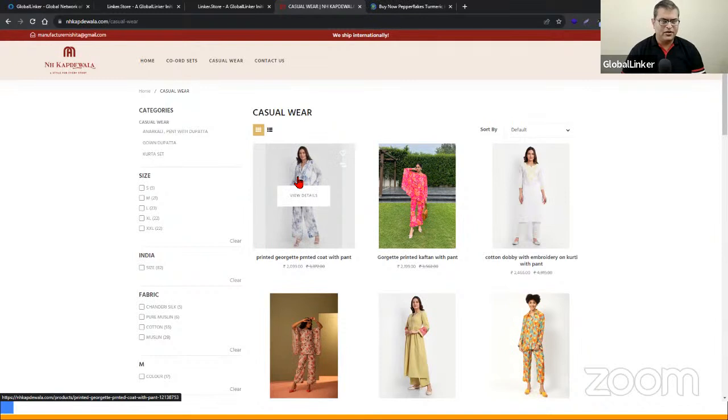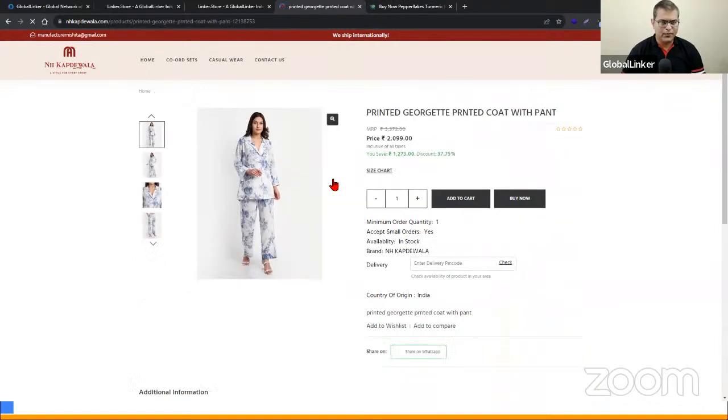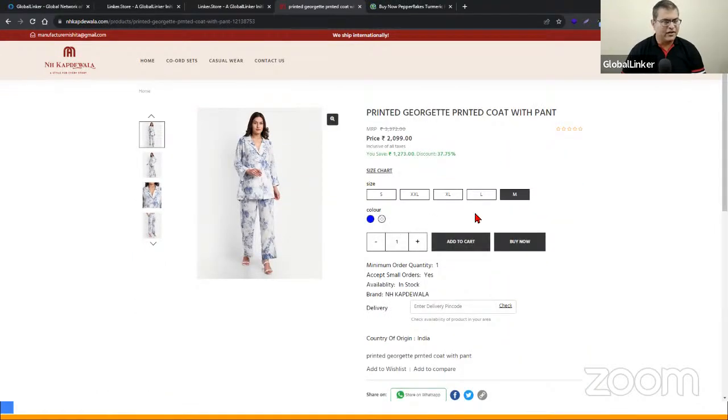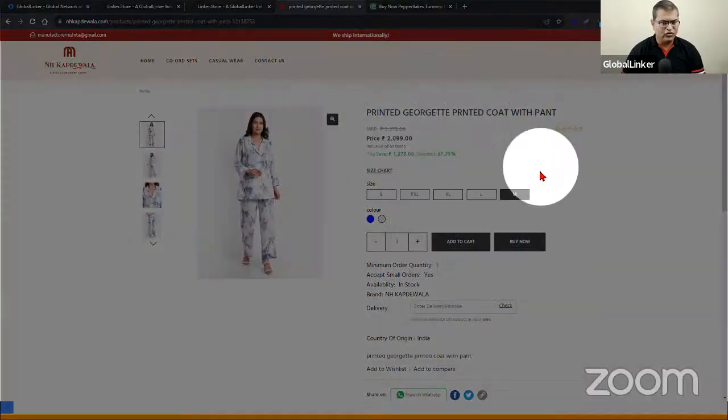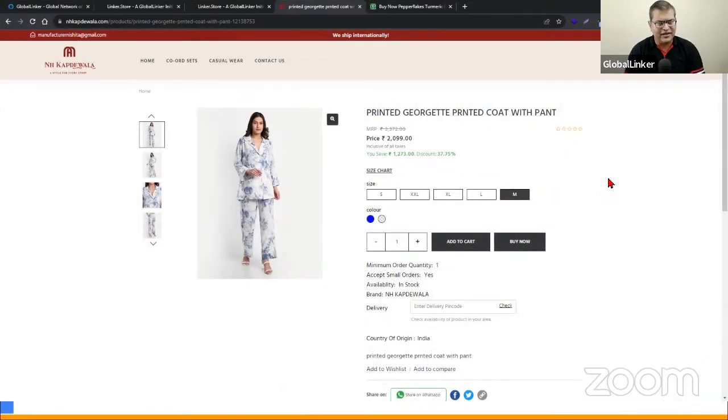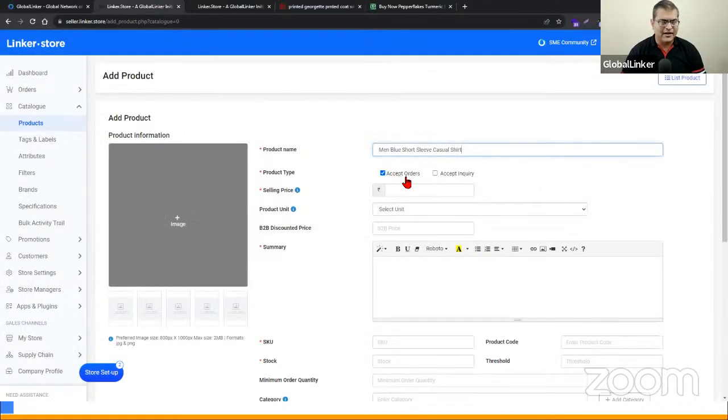I'm opening two products here. If you want this kind of experience on your online store, you'll realize it is very familiar. When we shop online, this is something we come across. If you want this kind of experience for your prospective buyers where they can place an order, in that case, you have to select accept order.